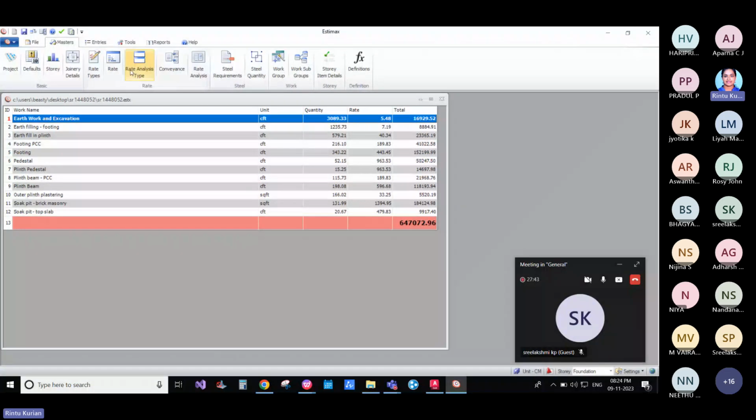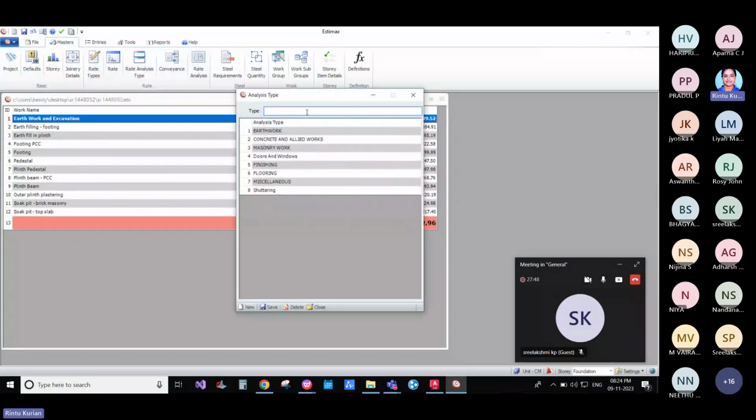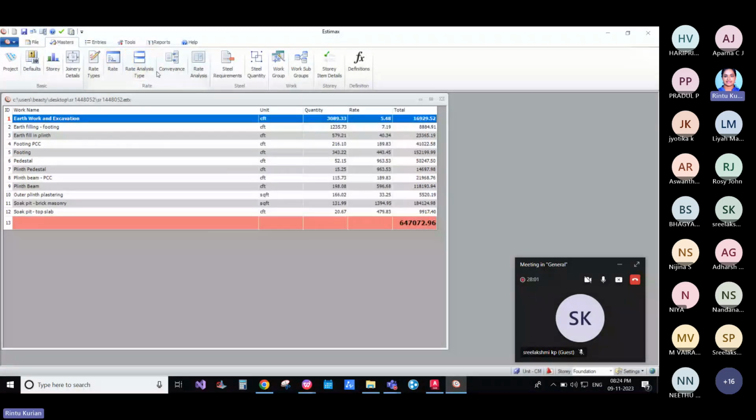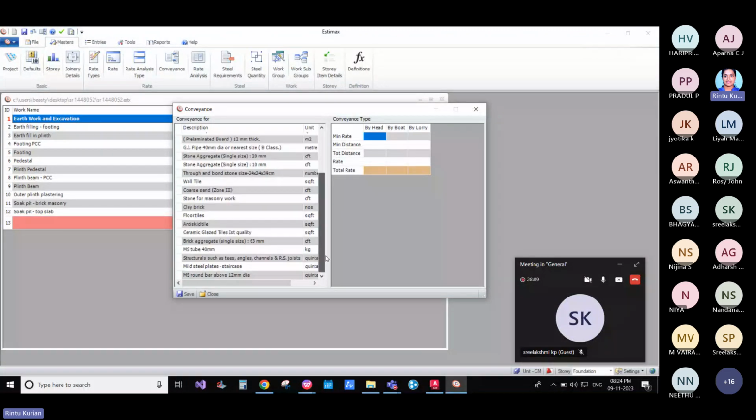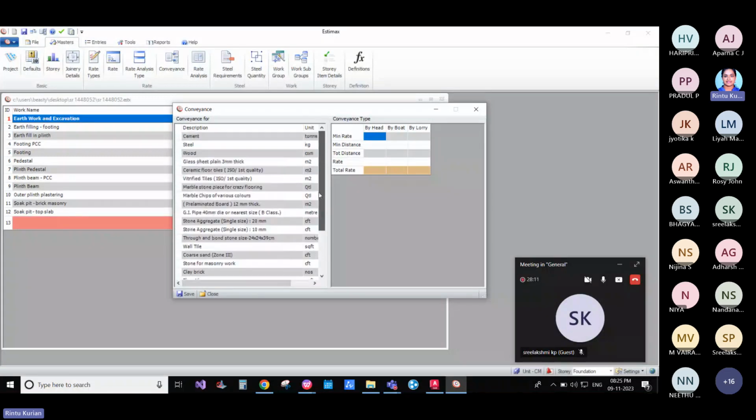Here too, the rate analysis is categorized as earthwork, concrete and allied works, and all these are different types of work. You can add, edit, delete, whatever you require can be done here. Then comes the conveyance charge. If I have mentioned conveyance as yes, then it will be added to this particular window. All other quantities are exempted. Wherever there is a conveyance yes mentioned, that will be added to this particular window, and you can enter the minimum distance rate and the total rate will be calculated.